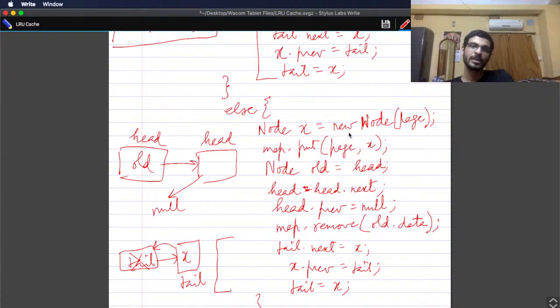So if I read out what I did over here, I created a node out of this page. If this page is not currently contained, then I added this to the hash map. I fetched the first one which needs to be deleted. I successfully deleted it and then deleted it from the hash map. Then I stored this new page into my linked list. With this I ensure that my linked list is always of size m.